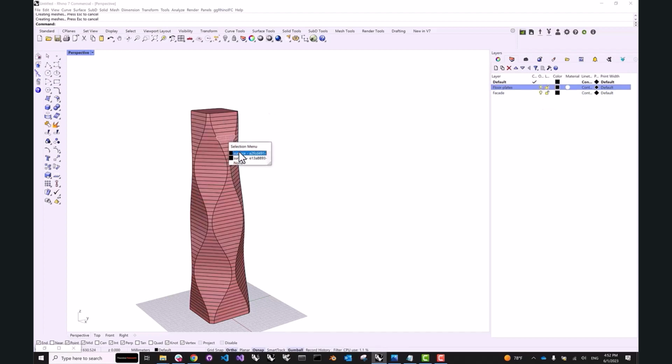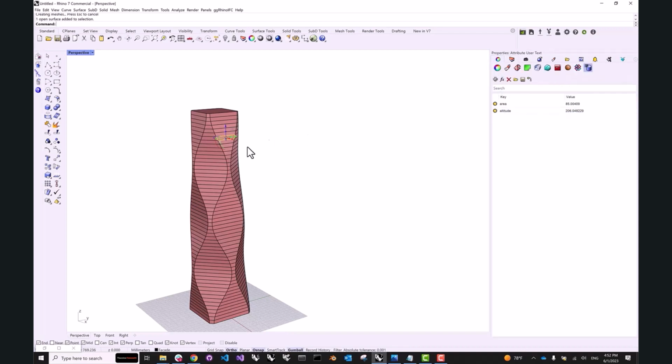And like before, we still have all of the information available to us inside of Rhino, which is pretty exciting.